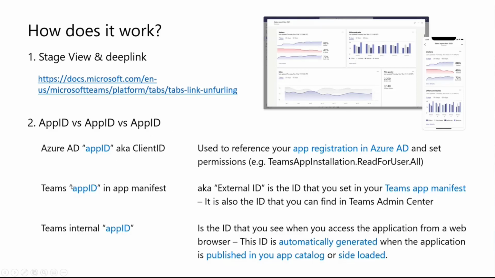That you can also see as being the client ID. The second type of ID that we use is the app ID that you find in the Teams app manifest, and this is something that we refer to as being an external ID. So in Teams, the ID in the app manifest is one that you can control. It just has to be a new identity that is unique in your organization, but you define the ID. This is the one that you put in the manifest, and you will find this ID in the Teams Admin Center as well.